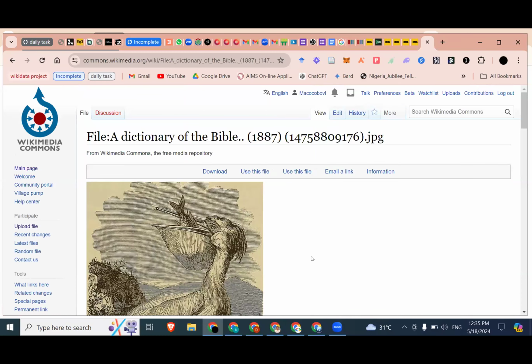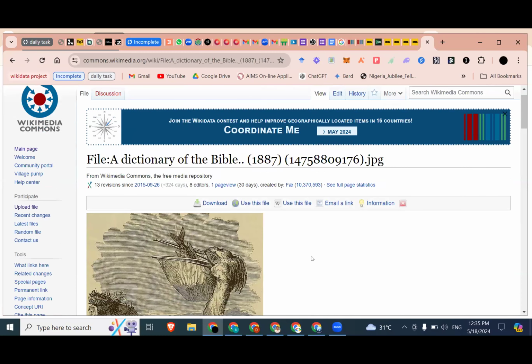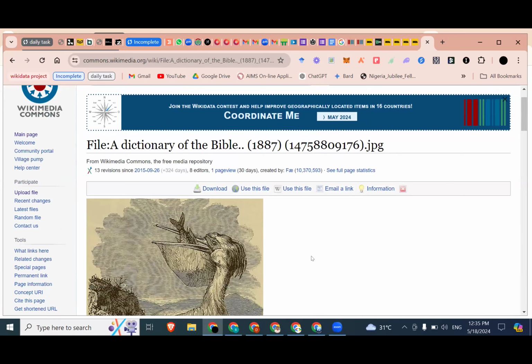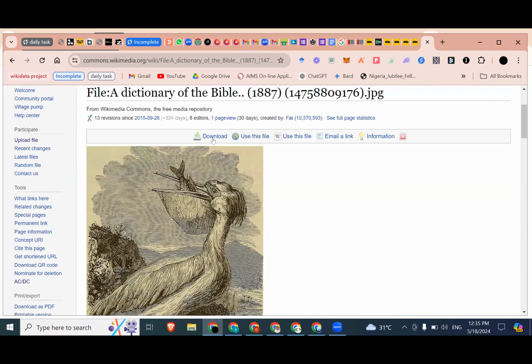Good. I've opened the whole thing. So when you open it this way, you can download it. You can use this file, right? And then you have two options. One is use this file. But the other one is wiki related, which is this second one, right? Use this file on a wiki. And we are using that one because we are using it on Wikidata. So just click on it.